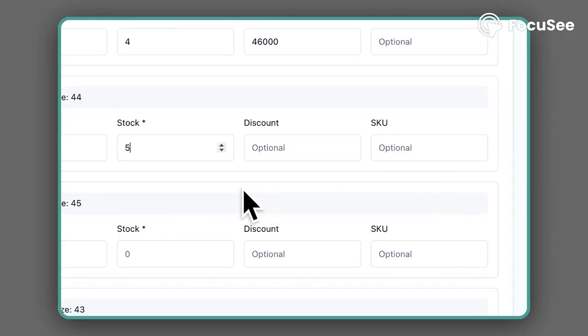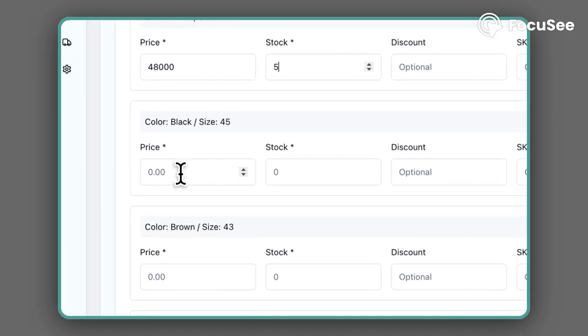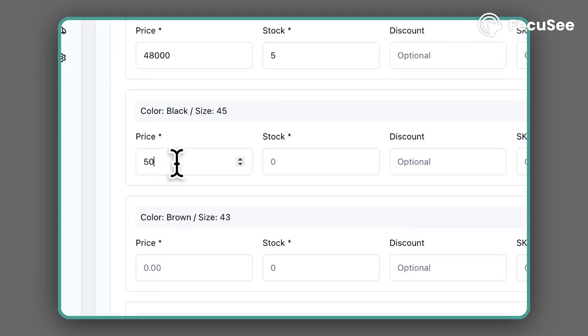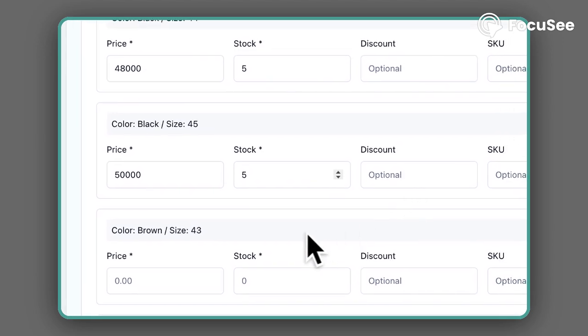We leave SKU empty. Color black, size 45, we're selling it for 50,000. We have 5 in stock. We're not doing any discount.